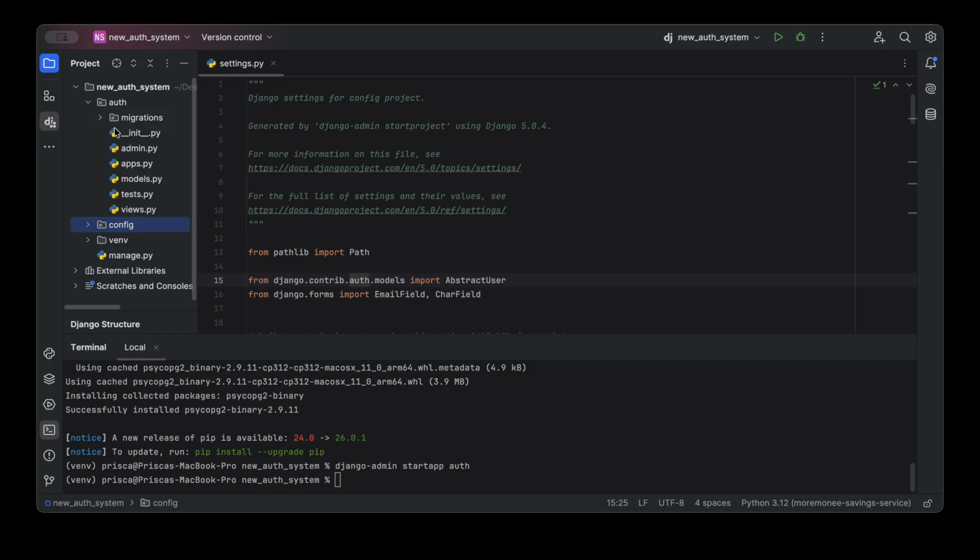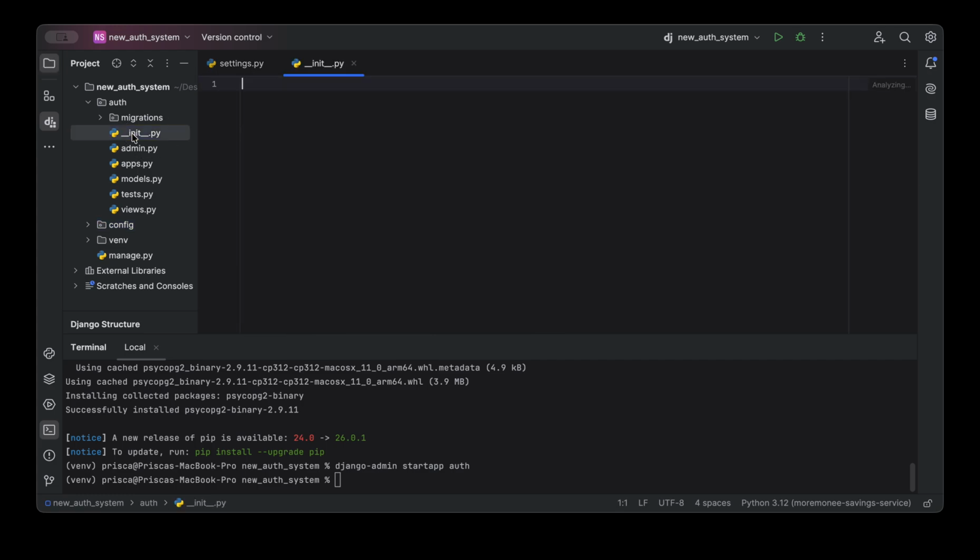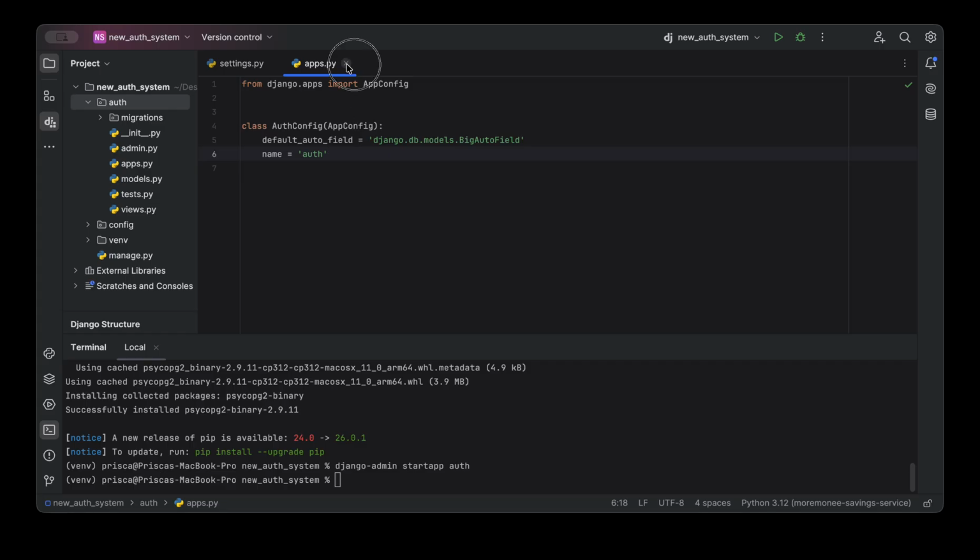Okay, so you can see the files that it came with. I will explain these files one after the other. This is just telling Django that this is a Django project, and the admin is for our admin. Django has an admin interface, so if you want to access any of your models in the admin interface, you can just register those models right here. And aside from that, we have this apps file, which is just telling Django that this app called auth actually exists. That's basically it.